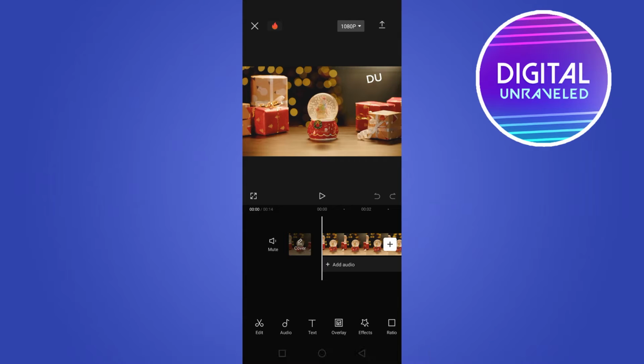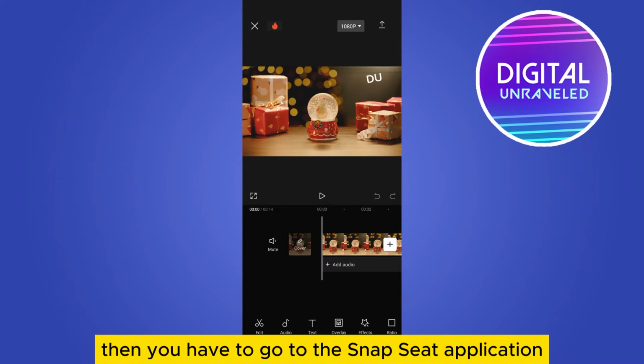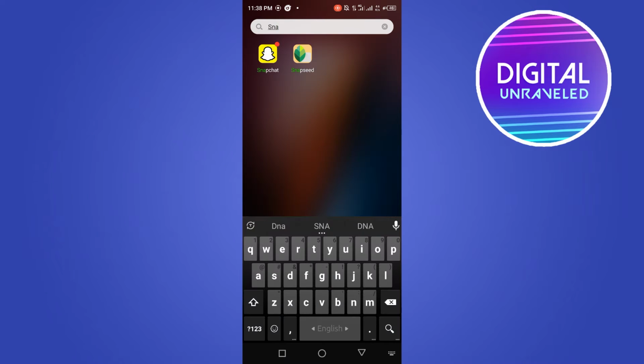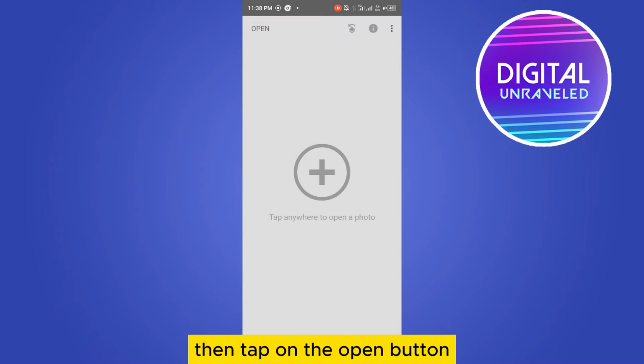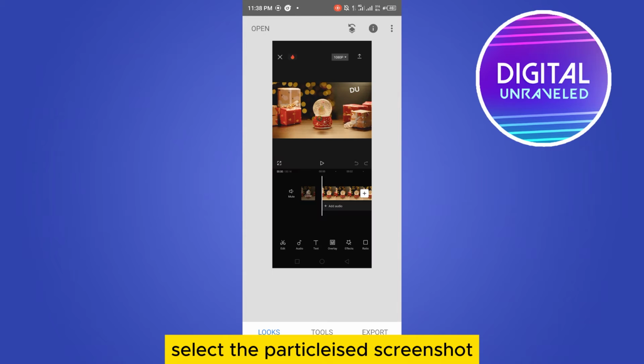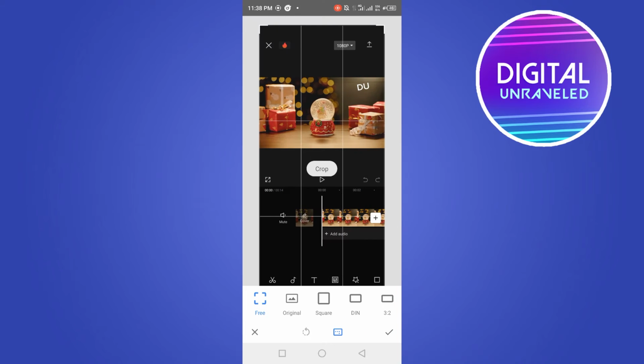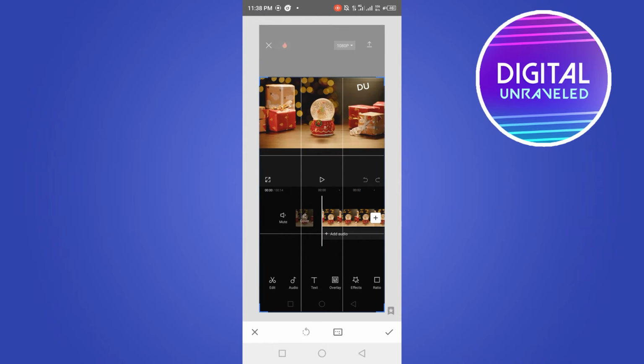You can see the text here. Just take a screenshot. Then you have to go to the Snapseed application. You can easily get it on Play Store. Then tap on the open button, select the particular screenshot, tap on the tool from the bottom options, from the second row crop, then just crop it perfectly.